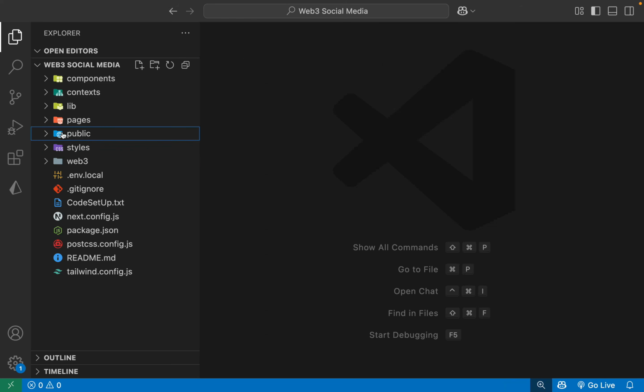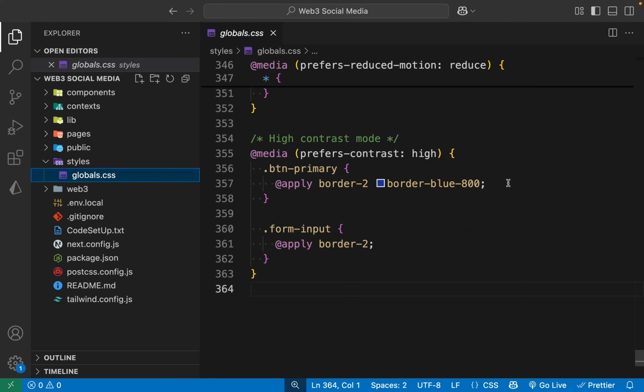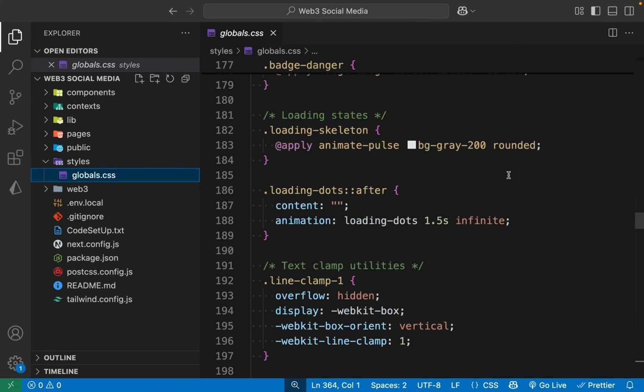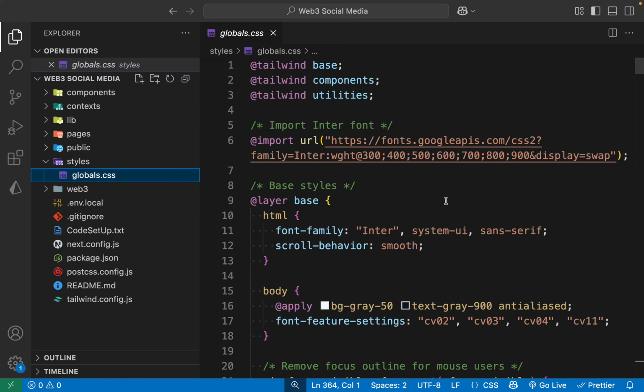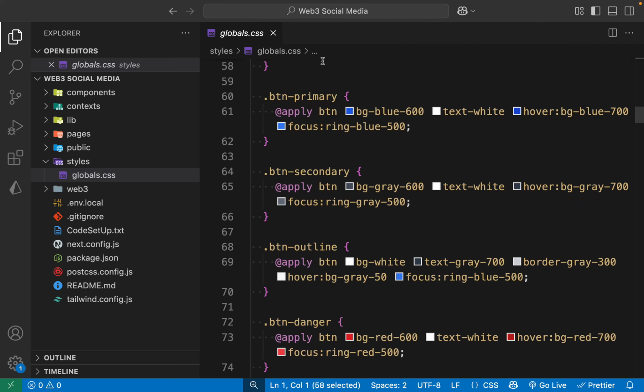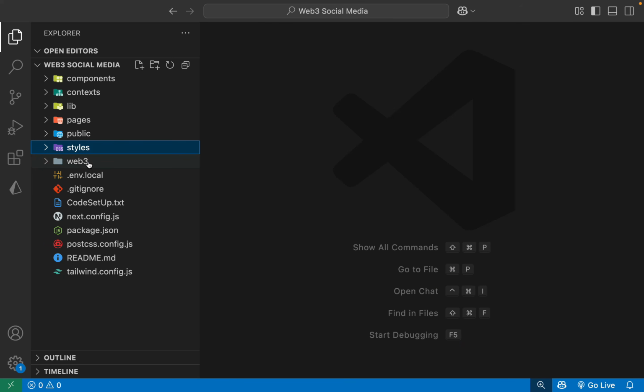Close this one. Come back to the style. So we are using Tailwind CSS in our project, and these are the custom classes we have written to match our branding. So that's all you will find. We are using Google fonts, and we have our Tailwind configuration. So just keep it as it is. The next one we have is our Web3, which I will explain.